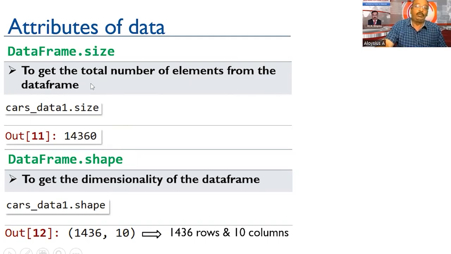Size will give you the number of rows times the number of columns. So you had 1436 rows and 10 columns. If you multiply, you will get this particular value, the size of the data frame. And shape of the data frame is nothing but the dimensionality of the data frame. So cars_data1.shape will give you the dimensionality. 1436 rows with 10 columns is the shape of this particular data frame.